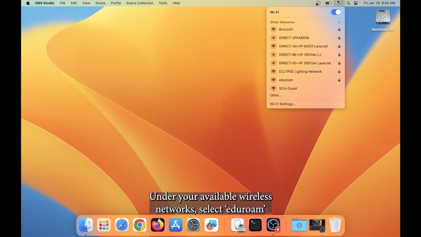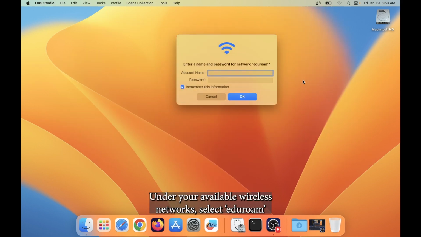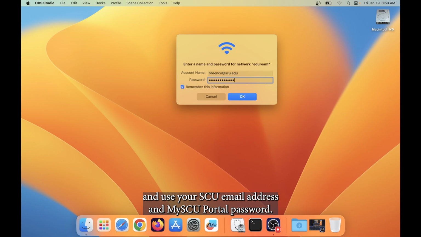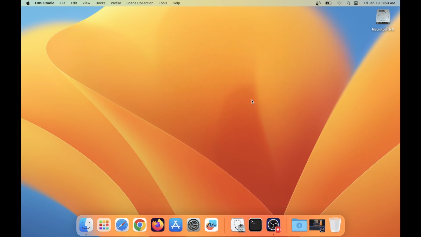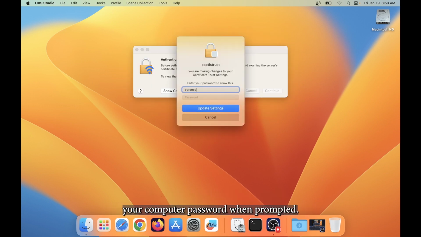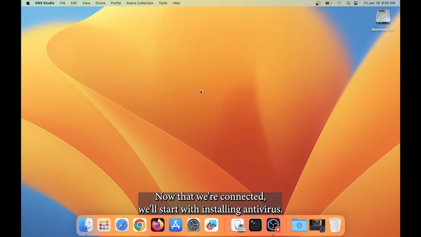Let's jump in. Under your available wireless network, select Eduroam and use your SCU email address and MySCU Portal password. Click Continue to accept the certificate and enter your computer password when prompted. Now that we're connected, we'll start with installing antivirus.